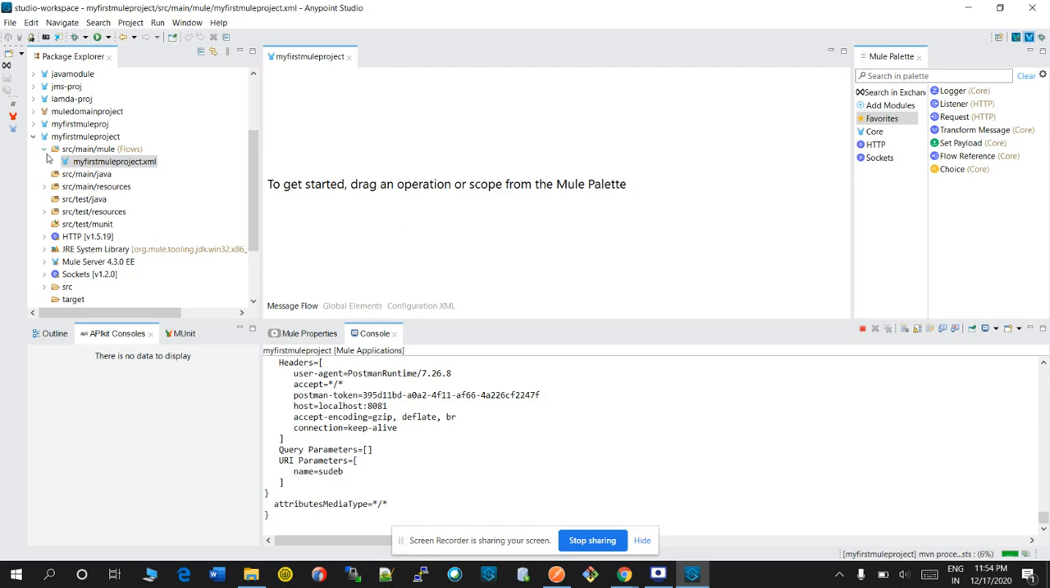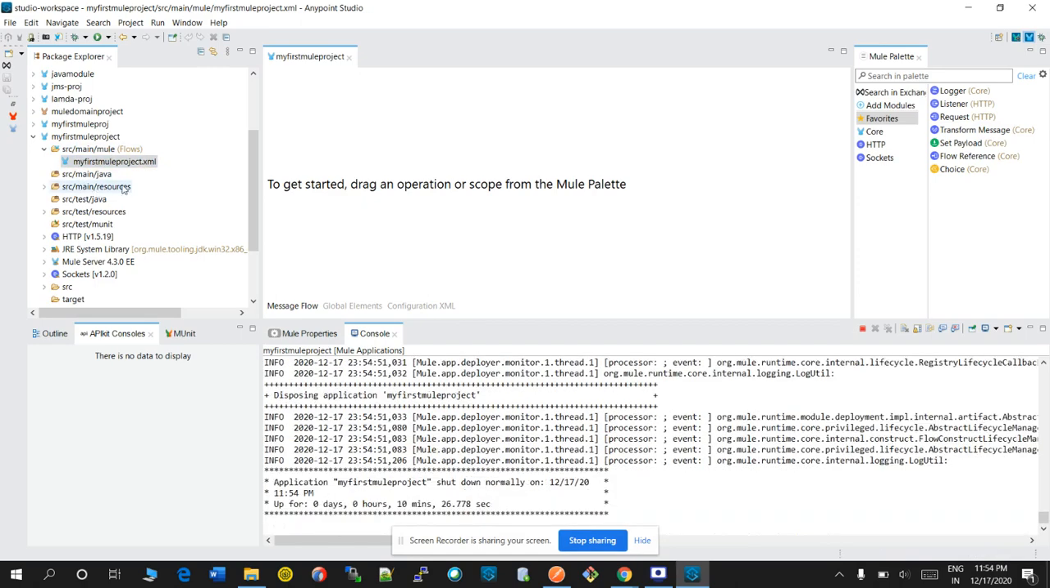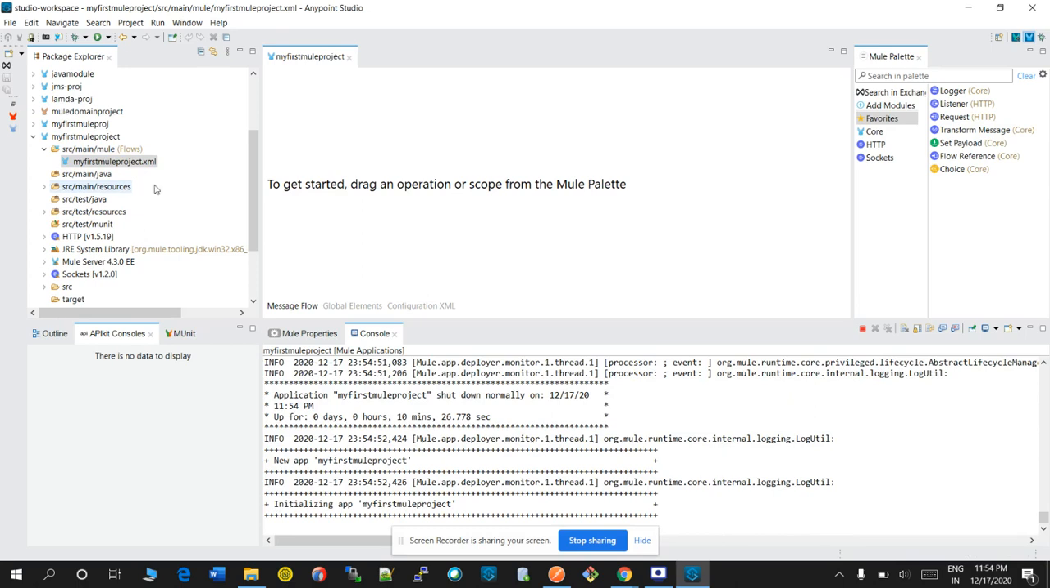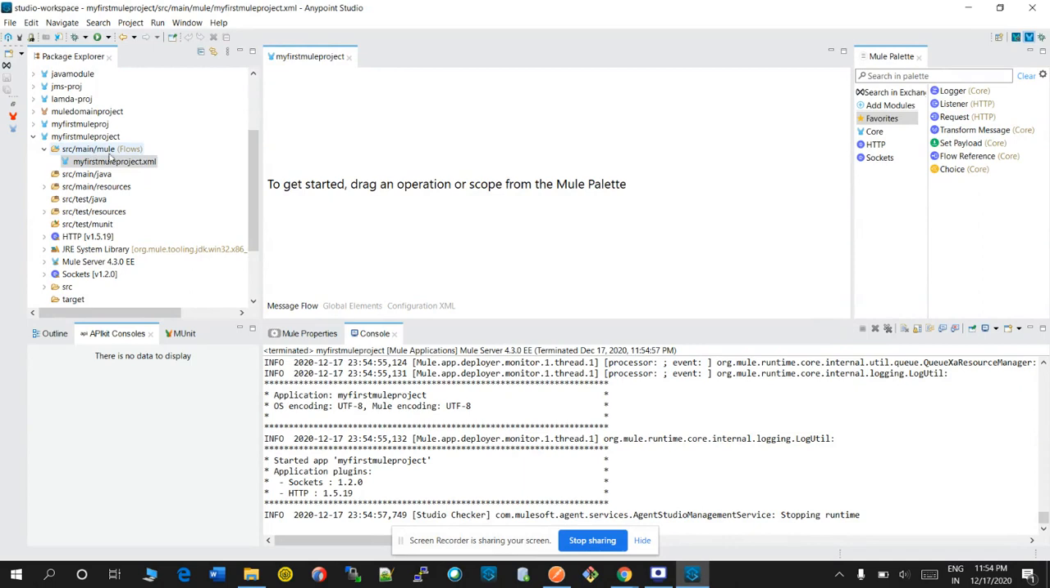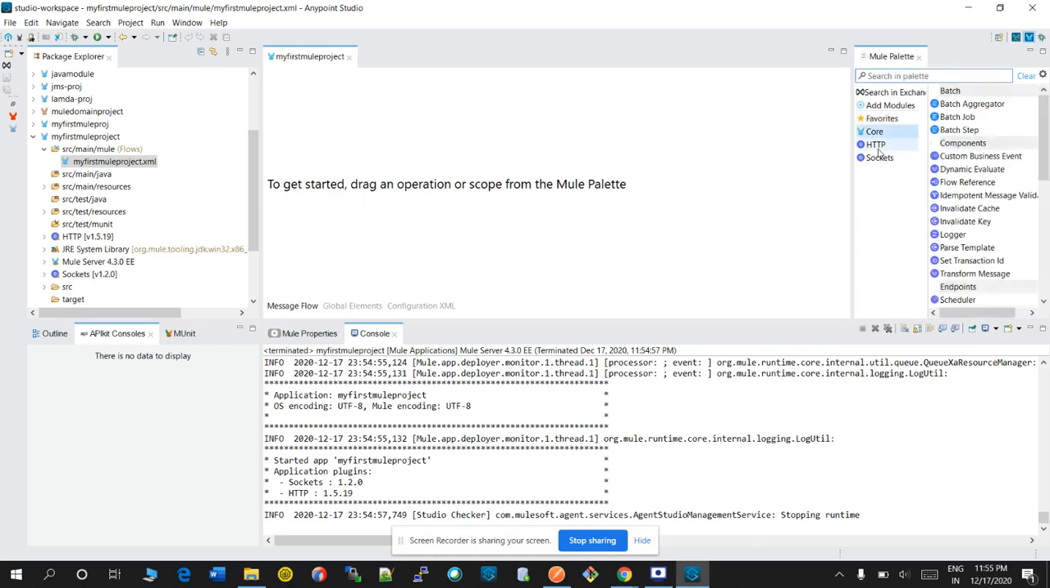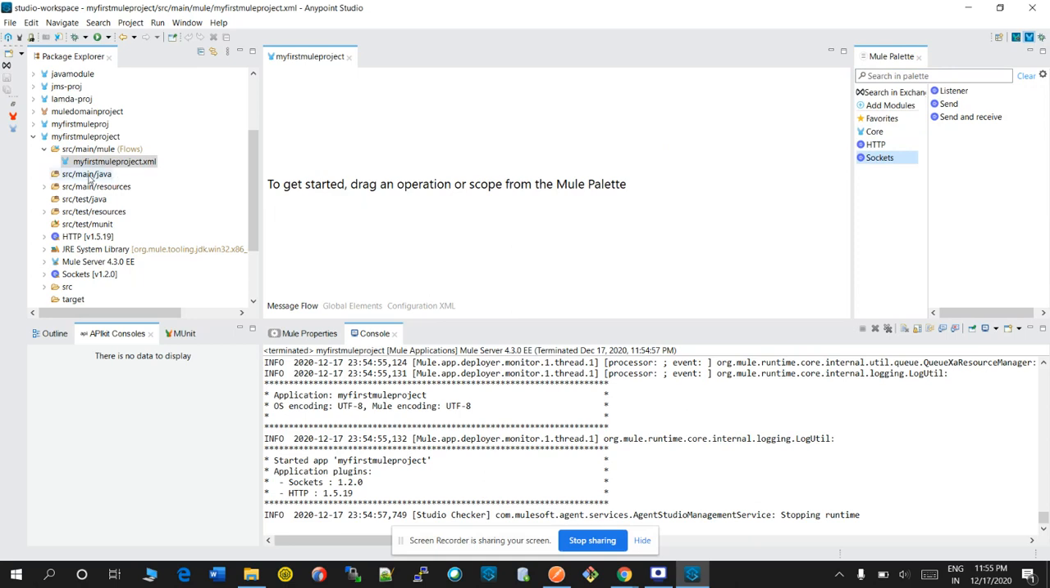So in the project section, different folders are there like source main Mule, source main Java, source main resource, etc. Source main Mule is used to design Mule project where we can drag and drop different components. The source Java section is used to write core Java code and the resources folder is used to give the property file.